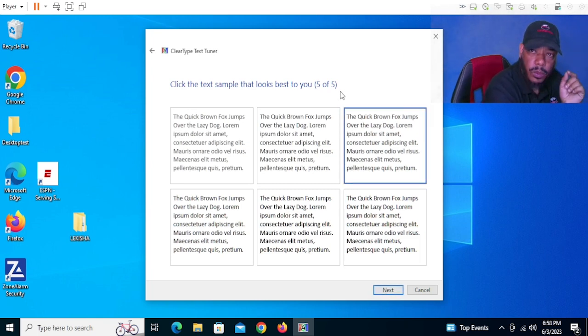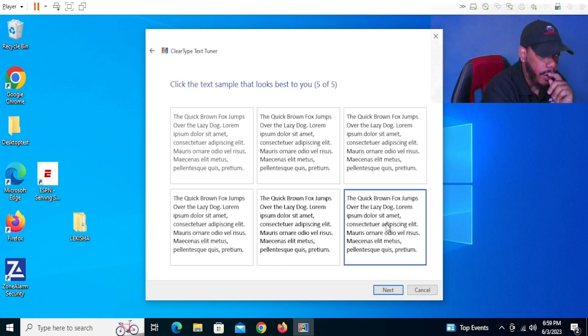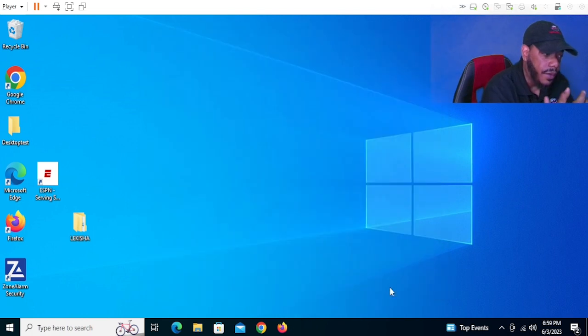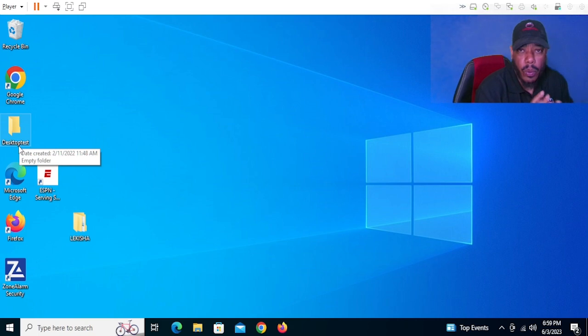And we're at the last one, 5 out of 5. And remember, I like that bold, shadow look. So I like the lower right corner here. I'm going to go with that. Then you have finished tuning the text on your monitor. You hit finish. So if you look here, it's definitely not that bold white look that I had at the beginning of us going into this virtual machine.